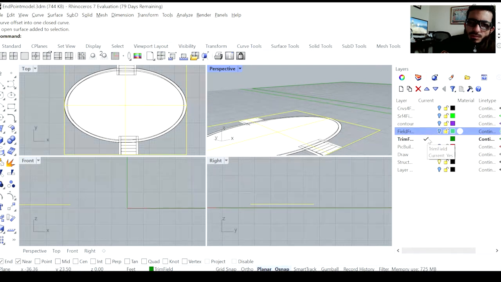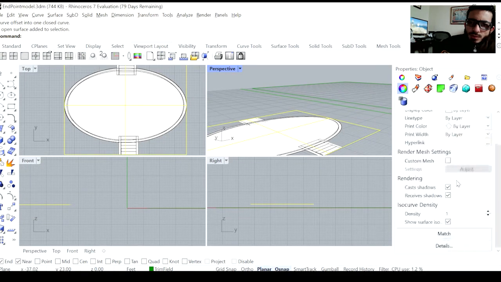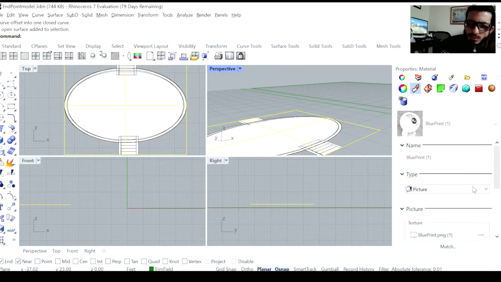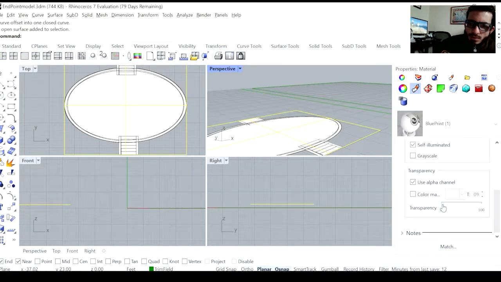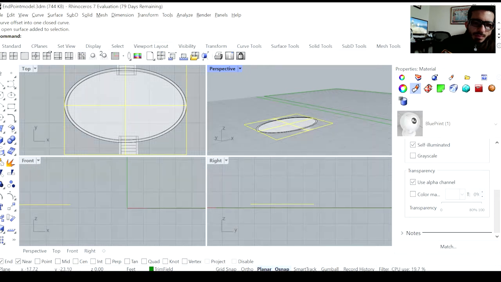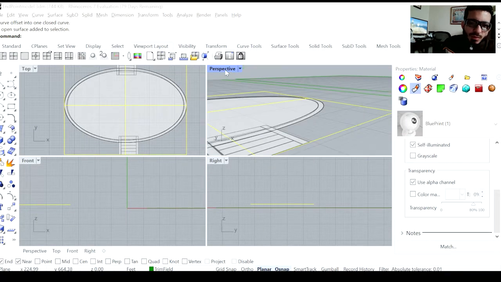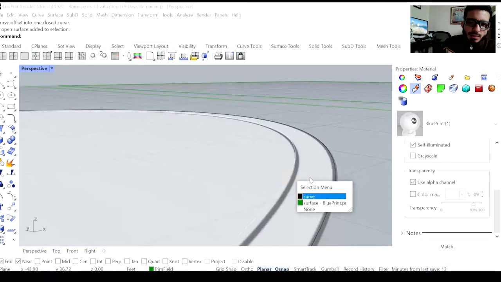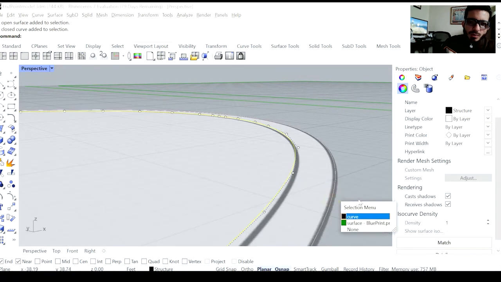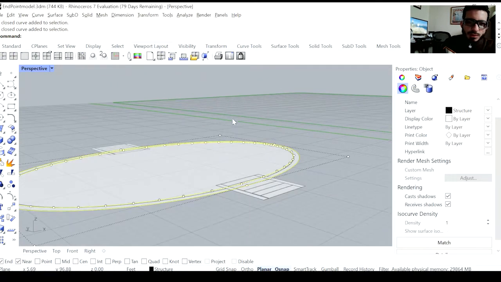So on top of this layer, I'm gonna go to properties and to material, transparency around 80%. And now I should be able to see my lines. Now we can see the lines or the curves that we're going to choose and select. And we're gonna do a Control C and Control V.